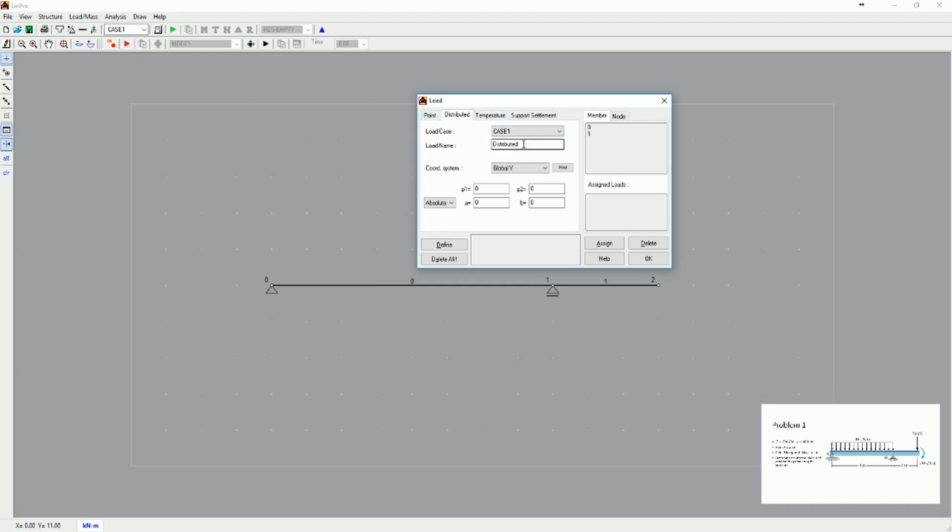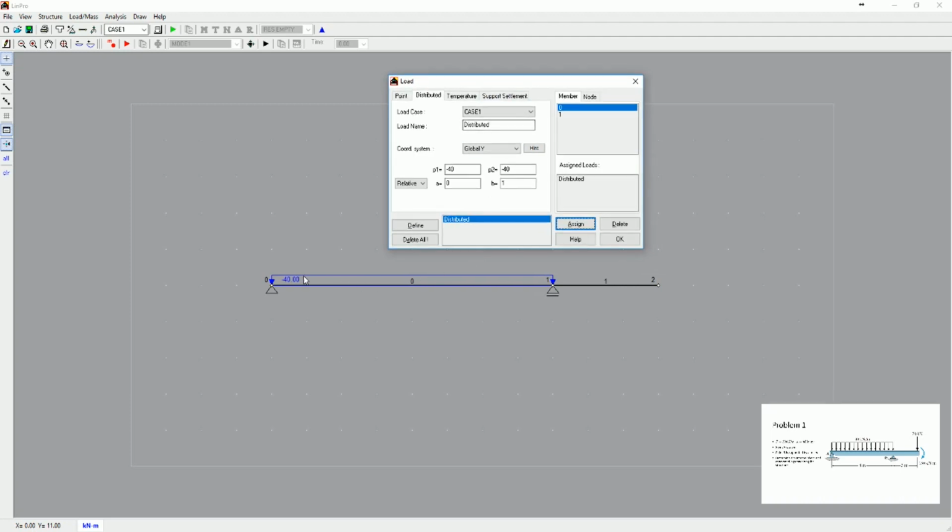For the distributed load, we're going to use P1 to be minus 40, P2 to be minus 40. We'll set the distance on the member to be relative. You can use 0 and 1. Then we click define, and here now we have created a distributed type of loading. We will assign it on member 0. You can also see the load that has been assigned to the member.